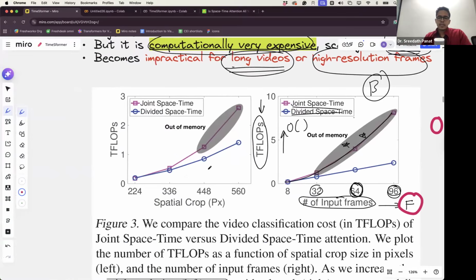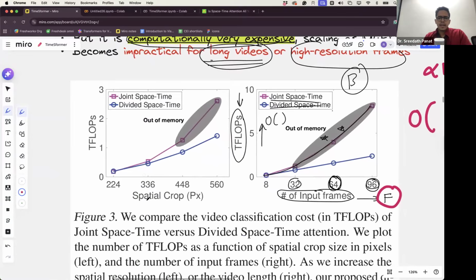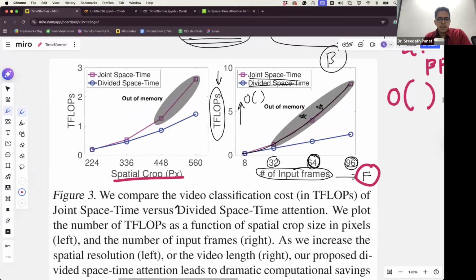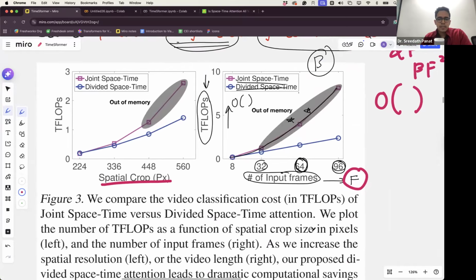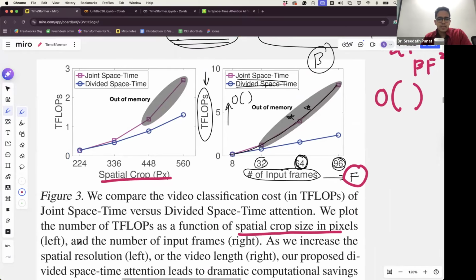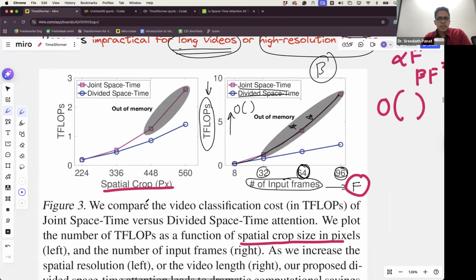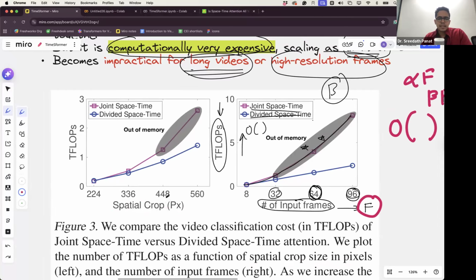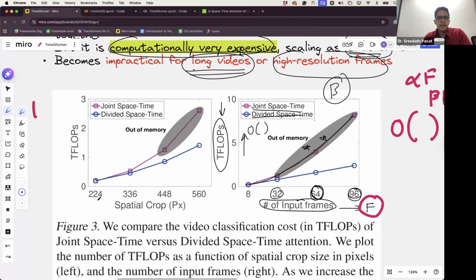This one is a better representation. So now let's look at this. Here, spatial crop. So I think spatial crop P is the patch size, if I'm not wrong. Patch size or number of patches? Spatial crop size in pixels and number of input frames. Okay, I don't understand why if patch size increases. Okay, I don't think this is the patch size. I think this is the image pixel size itself because patch size was 16 by 16. I think this is the image pixel size 224 by 224.